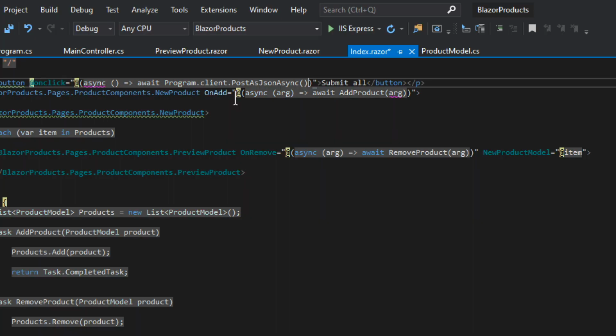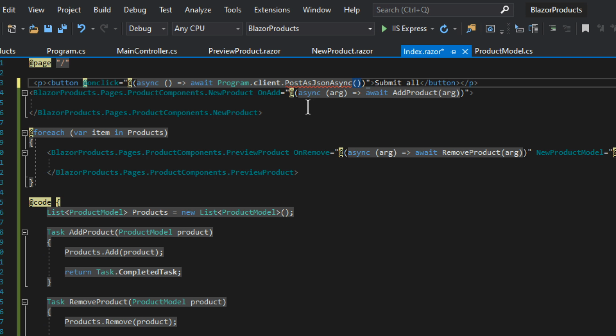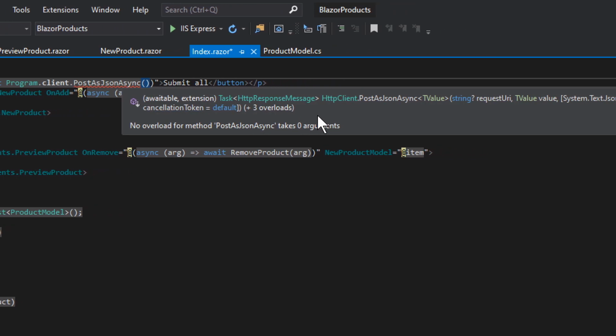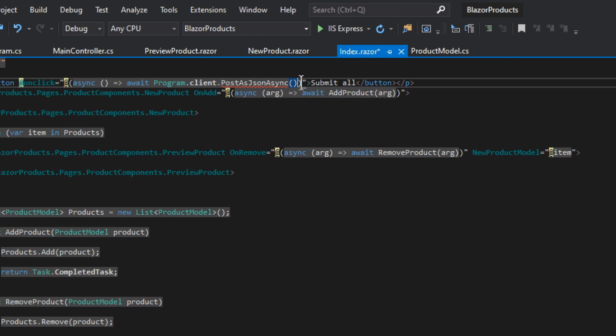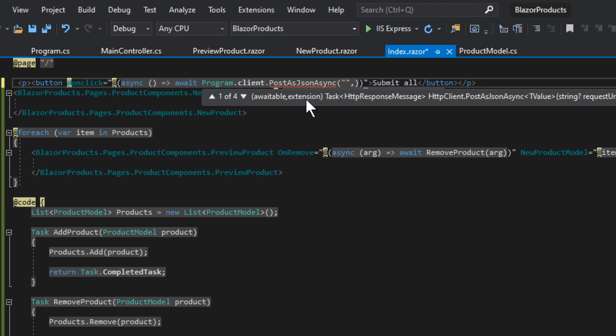Okay. If you've only seen the previous implementations of these post as JSON or get as JSON, it was a bit different in the past. Now it's more reliable. Okay, so we're just gonna do that. We won't get a return. It should work quite fine. Okay, let's do a route, and then the products.